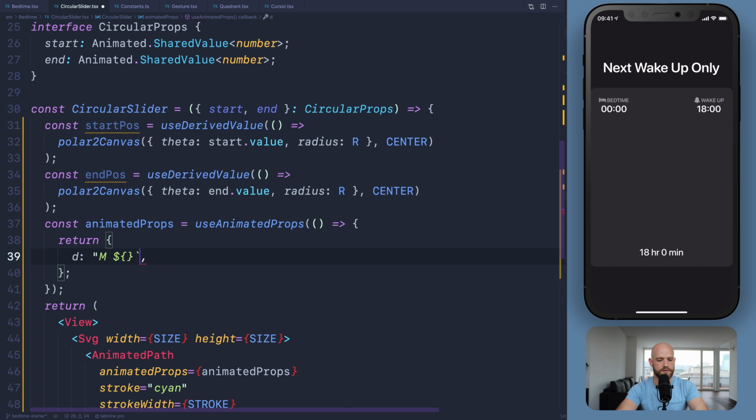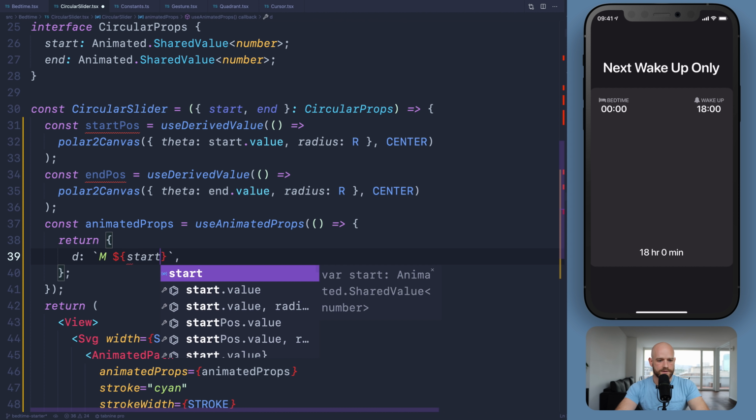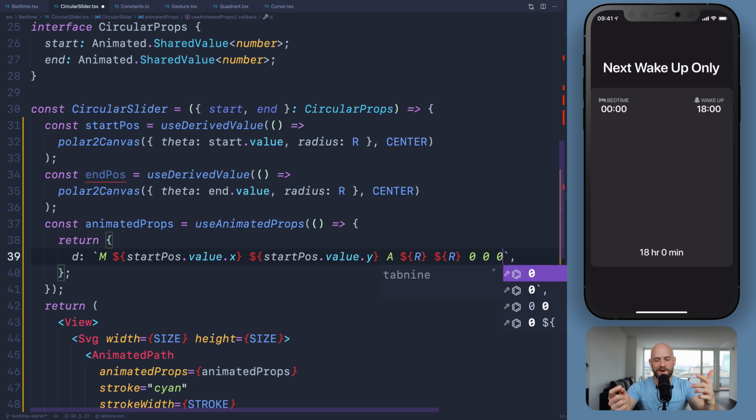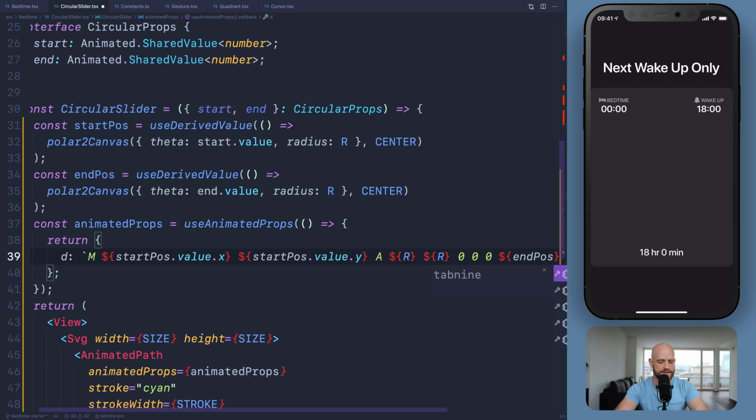So here we would have, let me use a string literal, we move to start pos.value.x, same here but with y. And we draw an arc. So arc command, x radius is r, y radius is r, x rotation is 0. And we have two flags which I have no idea which value to set. I should learn what these do, but I always manage to get my way around it by randomly setting the values until I get the expected result. But by now I should know how they work exactly.